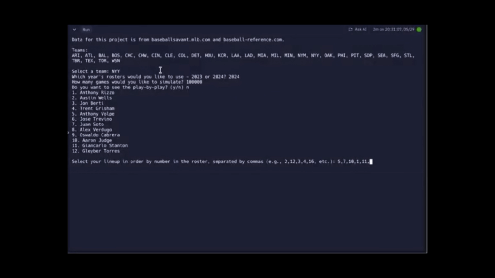Giancarlo Stanton. So each player that I'm typing in, I'm just typing the number that is next to their name in the roster, and then a comma to separate them. So I'll just finish this off here with Trevino and then Cabrera. So then you hit enter, and it'll print your lineup again for you so you can see what you did. And like I said, this should take about 30 seconds to a minute, so I'll cut it here and I'll come back when it's done.